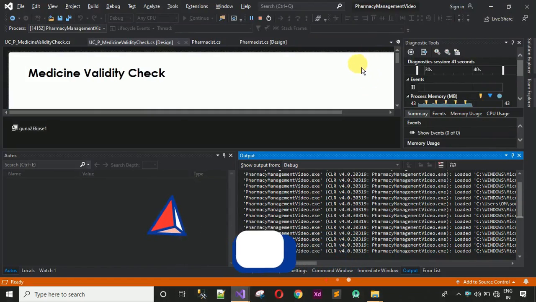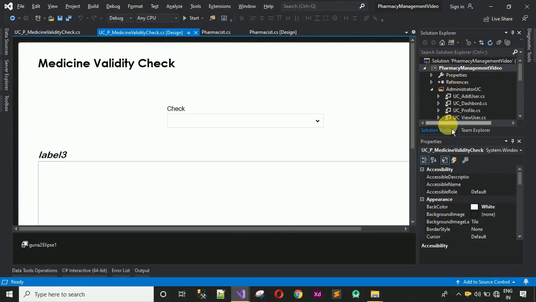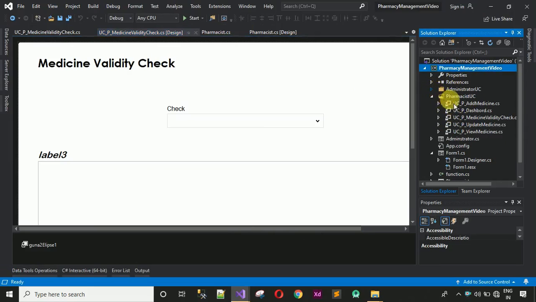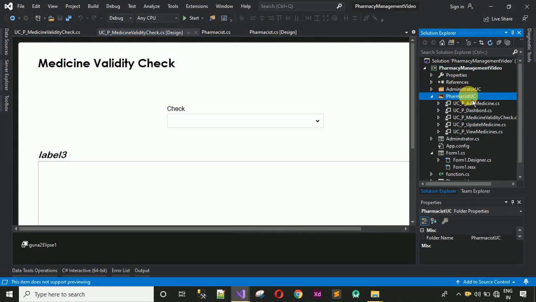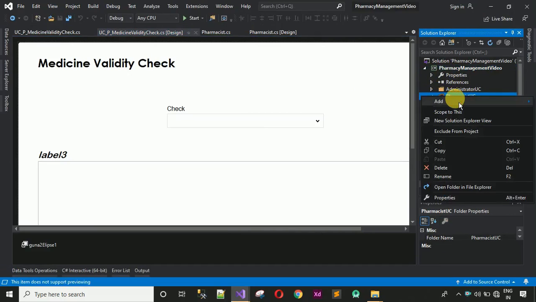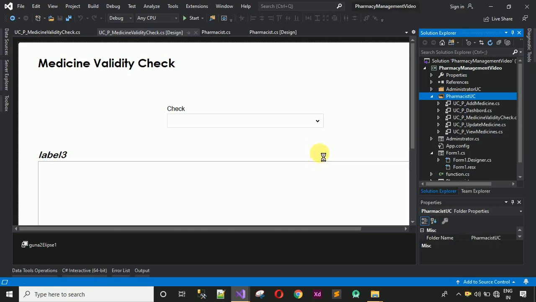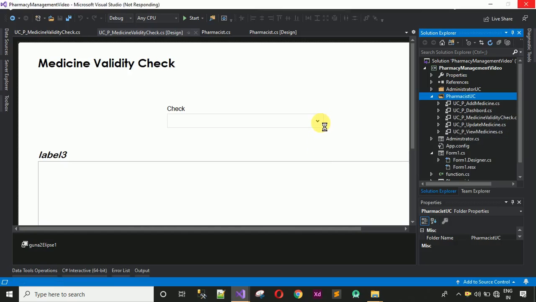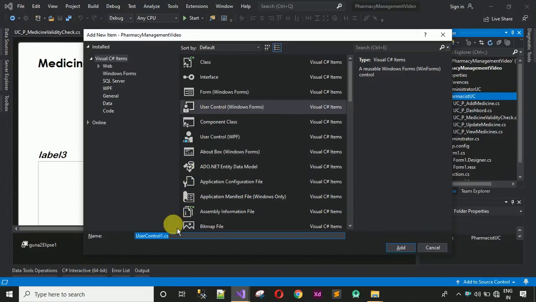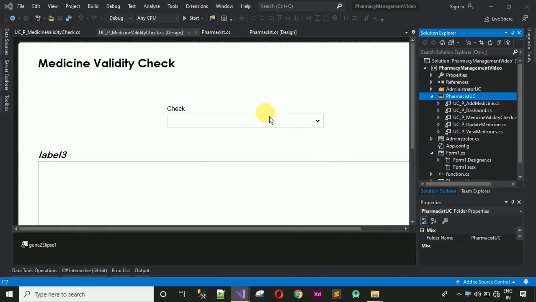So the first thing we have to do is add a new user control. For that, let me make this one large. Let me minimize this, and in the pharmacist user control I have to add a new user control. So right click on this, click on add user control, and we have to give a name to this user control. I'm going to name this one UC_P_SellMedicine, like this. Click on add, and this will add a new user control to the pharmacist UC.